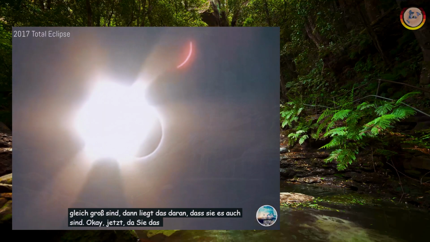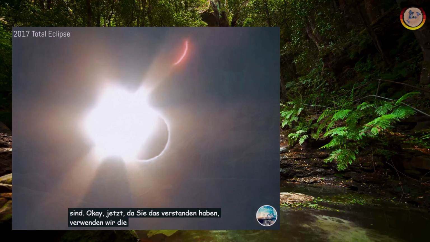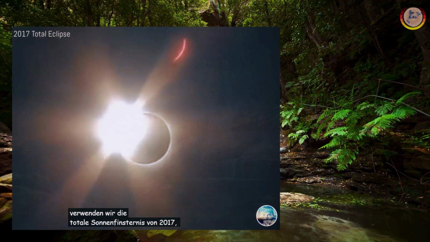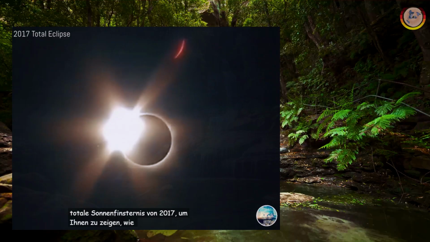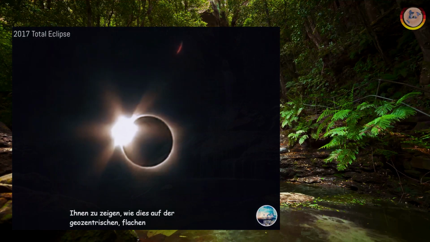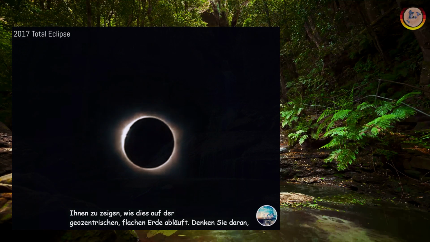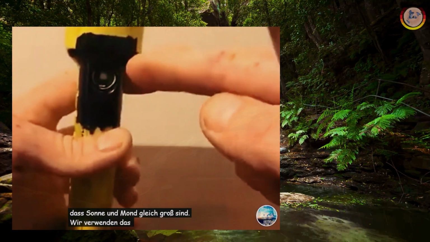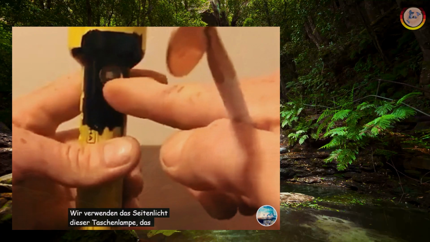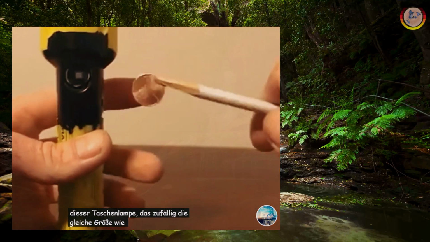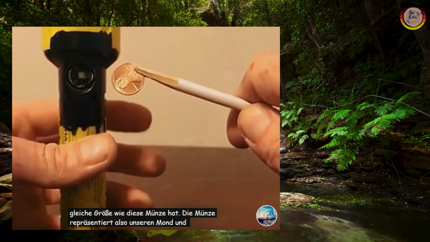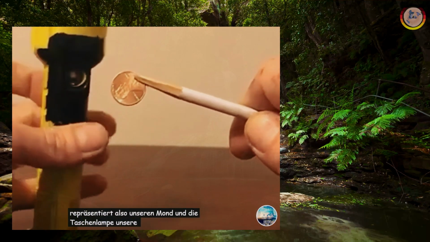Okay, now that you understand that, let's use the 2017 total eclipse to demonstrate to you how this takes place on the geocentric flat Earth. Okay, remembering that the sun and moon are the same size, we're going to use this side light on this flashlight, which happens to be the same size as this penny. So the penny is going to represent our moon, and the flashlight is going to represent our sun.